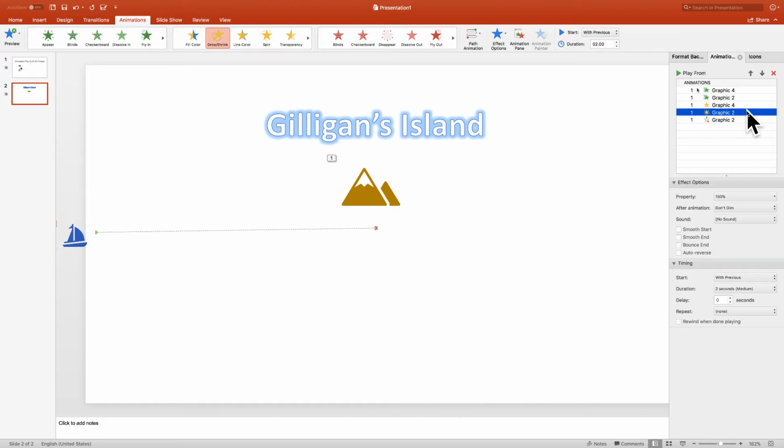Graphic 2, kind of the same thing. I have it grow into a certain size. Back up here, look where it's at, so you know it's selected. It still is starting with the previous animation. It's going to grow over the course of 2 seconds.